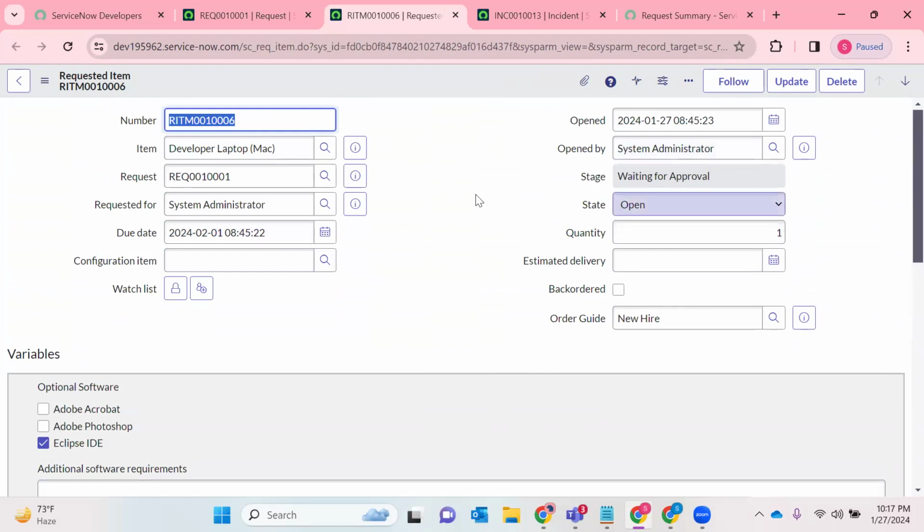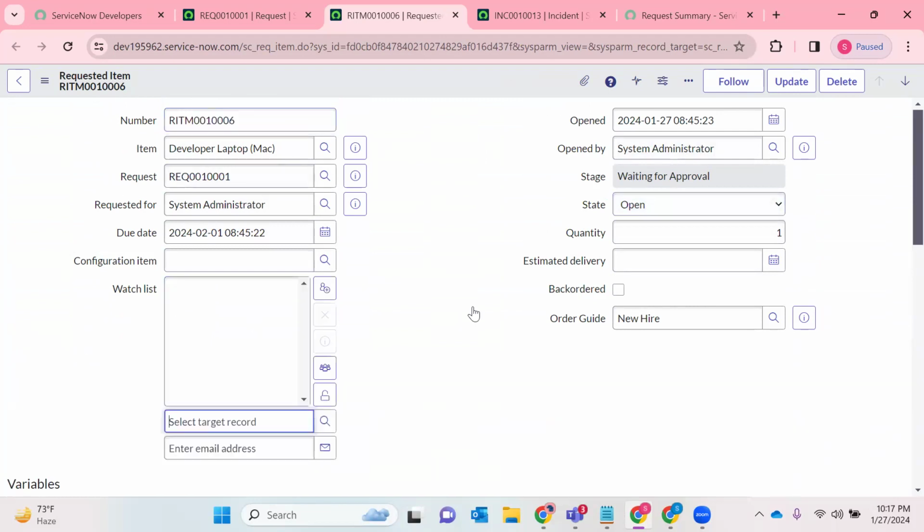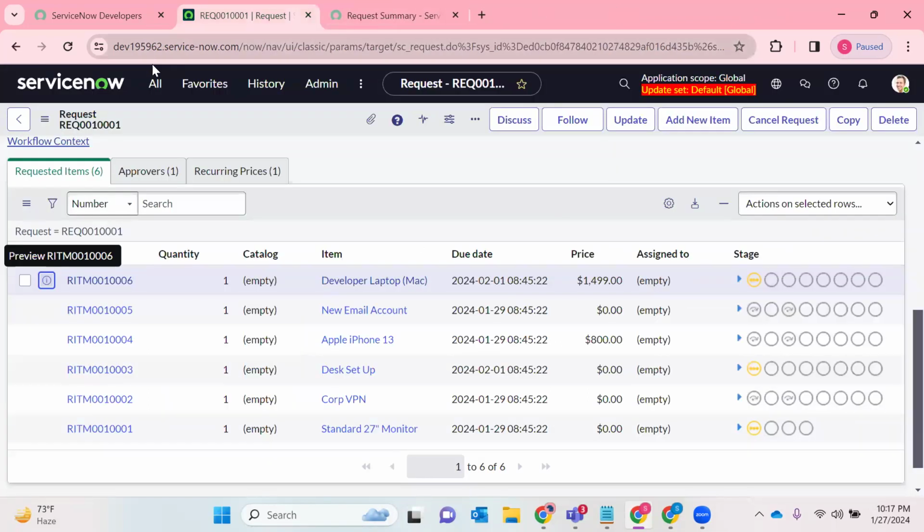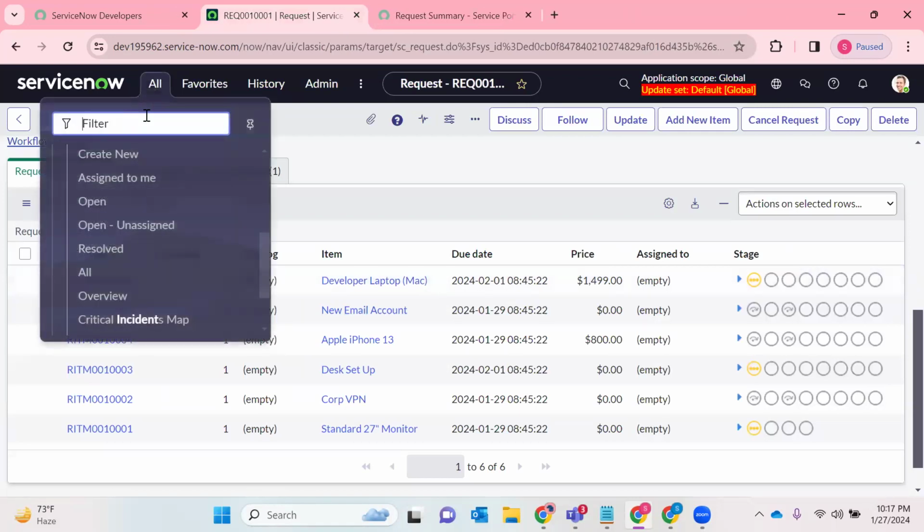For example, your manager wants you to provide updates on your request, what's happening. You can just click on this watch list and add your manager. It is very easy for him to see what is happening on this case. If necessary, he'll also prioritize this task. Likewise, we can have many things working in ServiceNow in a very flexible and easier way.